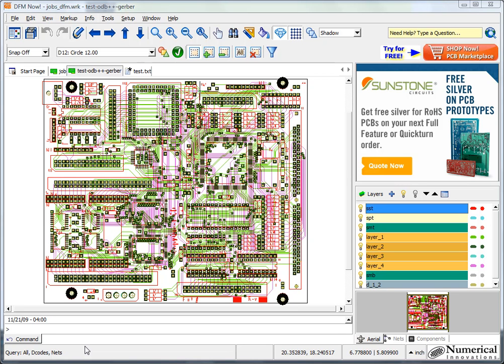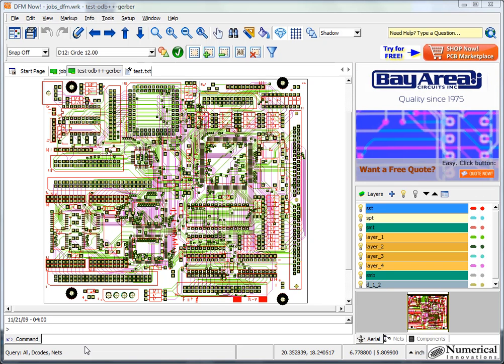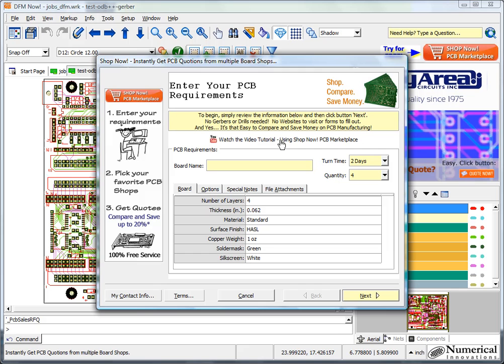So let me show you how the process works. In this case, I've already performed from the previous tutorial the complete DRC checks. My board is passed, so now I'm ready to go start the Shop Now quotation process. Alright, first thing I'll do is click on the Shop Now PCB Marketplace button here. What this does is it brings up our nice, simple, easy to use tutorial. Now, if you'd like to watch this movie or anything else of that nature, just click this link and you automatically are able to display this tutorial again.